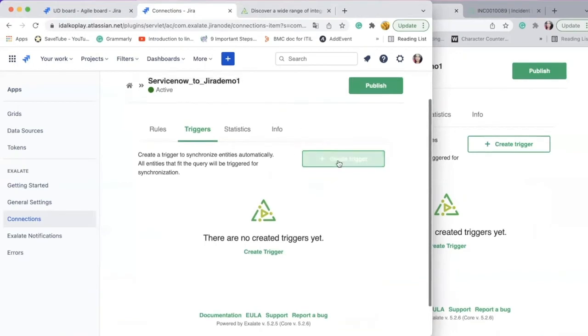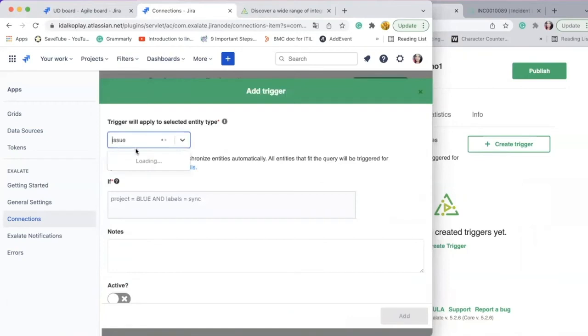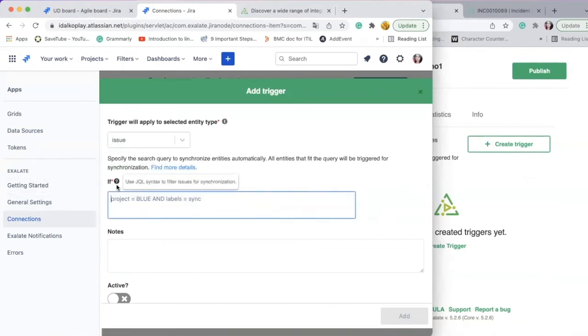Let's click on this Create Trigger button and select the entity to which the trigger is applied. It is applied to the issue right now, and in the If section, you have to give Jira query language. That is the language used for entering or filtering the information. So basically, anything that you can search using JQL, you can also enter here. So suppose I want to sync issues that have the label demo and issue type task. So I'm syncing issue types tasks that have a label demo over to the ServiceNow side. So this is a trigger.